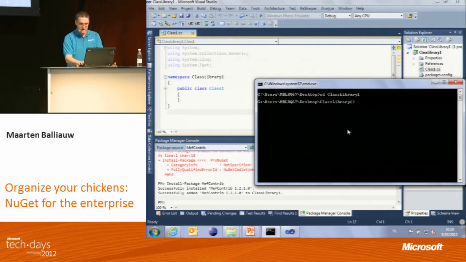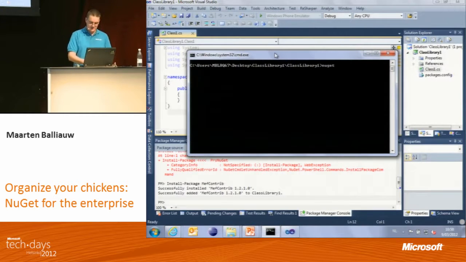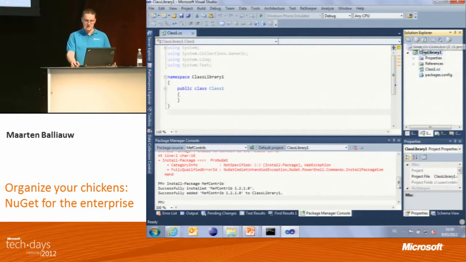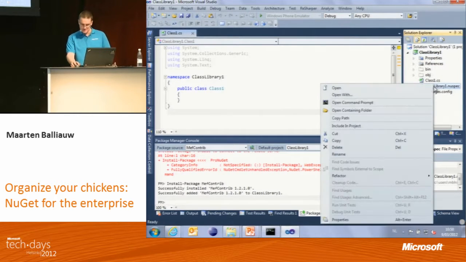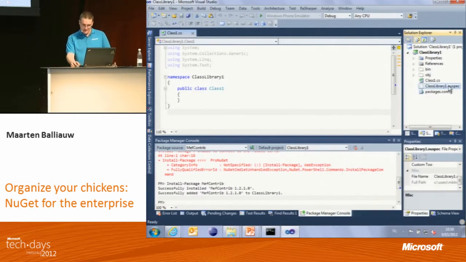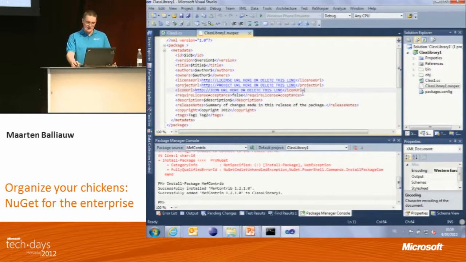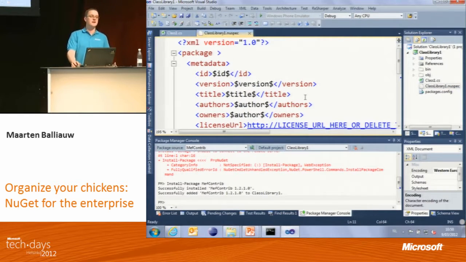So I can go to my class library folder, and what I can do in there is just say NuGet spec. And NuGet, I told you it was a command line tool as well. By calling NuGet spec, it will create a new file for me in my project. So if I open this, you will see that I now have a ClassLibrary1.nuspec file in there, which is just an XML file containing all those variables you saw previously in this NuGet Package Explorer as well.